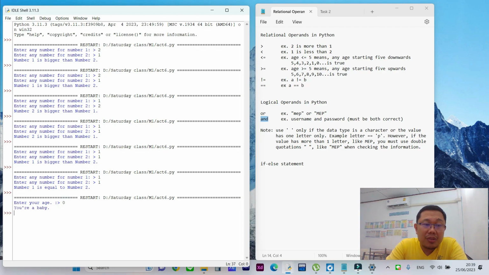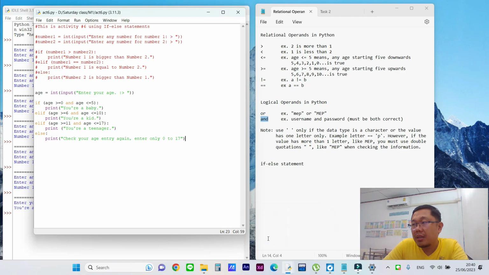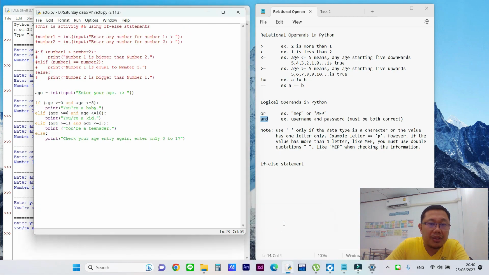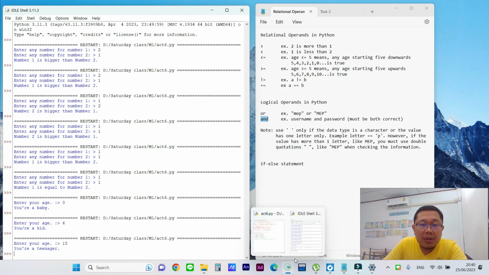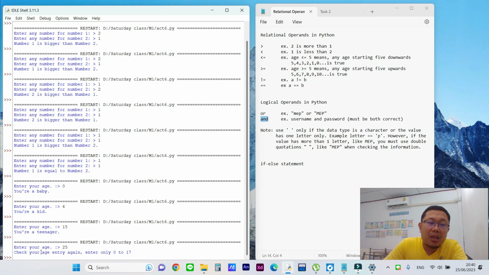Now, let's take a look. Enter your age. We say 0. So you're a baby, right? If you enter another one, let's say 6, you're a kid, right? And then if I enter 15, see, you're a teenager. Now, if I enter a number more than 17, like 20, let's say 25, it will say check your age again. Enter only 0 to 17. All right, so that is exactly how this one works.